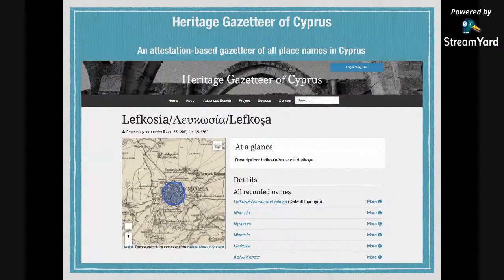And I think that it is one of the things that we can do with collecting data from the community, which can revolve around place names. And I want to mention another project that I think is really interesting. It's another gazetteer, and in this case it is the Heritage Gazetteer of Cyprus. The PIs were Charlotte Rouchet and Stuart Dunn at King's College London, and its aim was to collect all the place names ever recorded for all places in Cyprus.